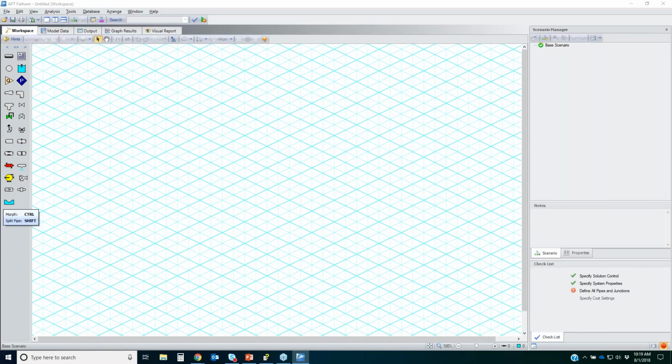So when you build your model, you've got your tools and components over here on the left-hand side. Those are the components that you'll use to define the hydraulics in your system. So I'm just going to start building this. I've got my reservoir junction.